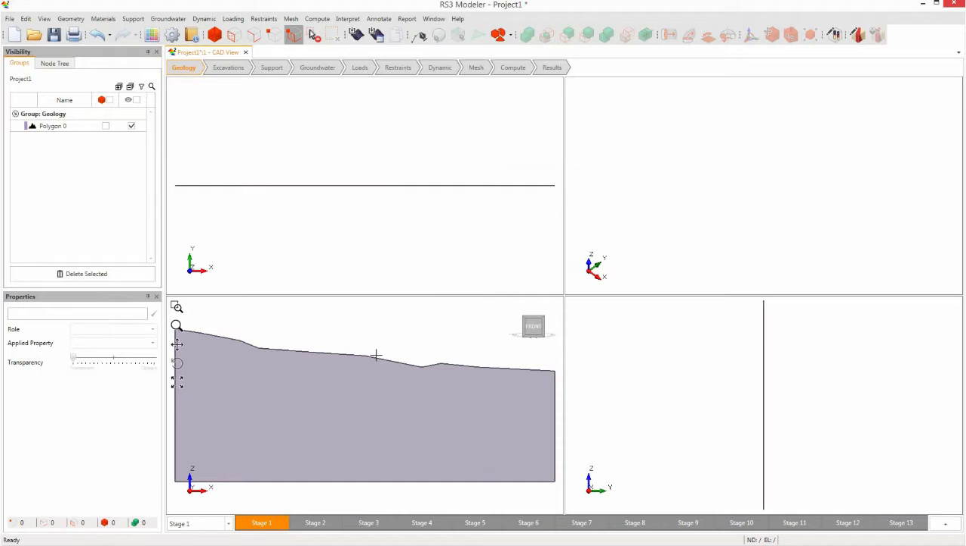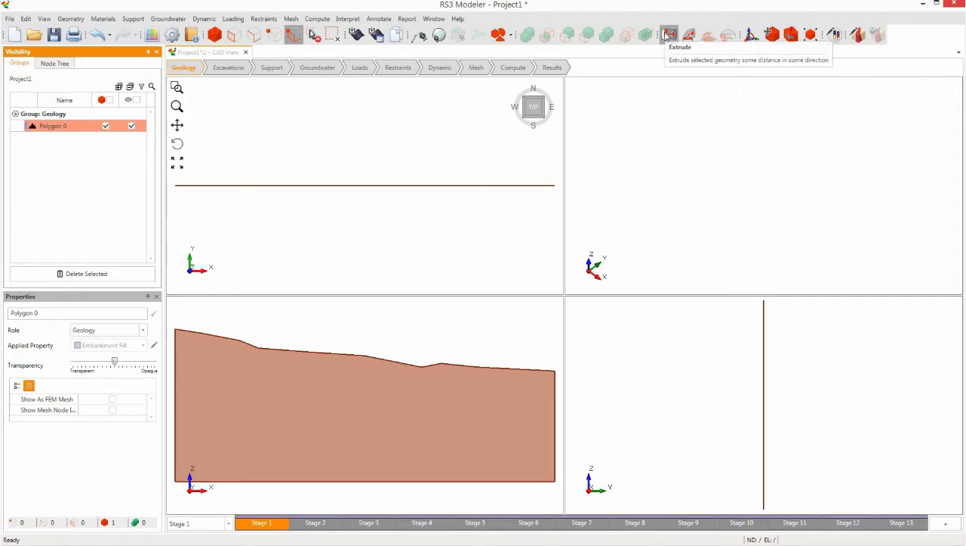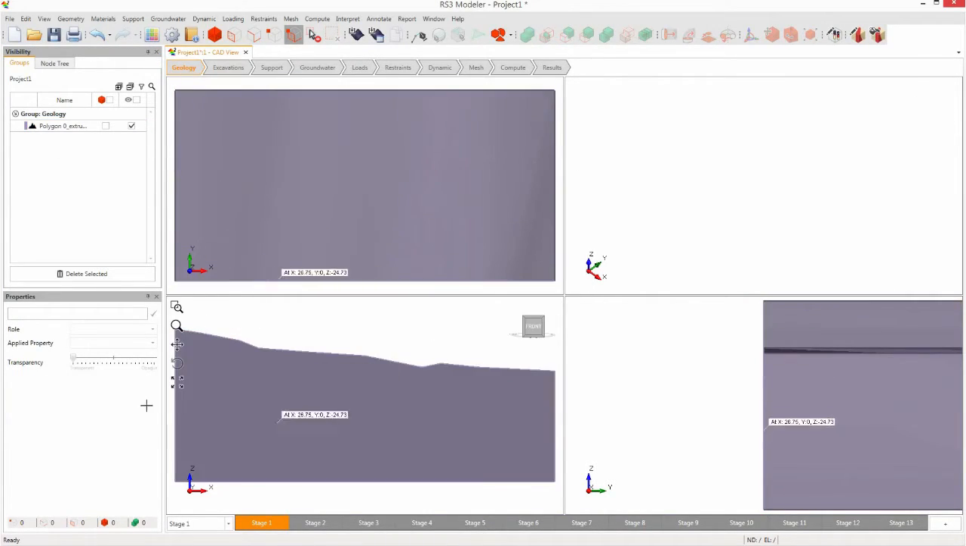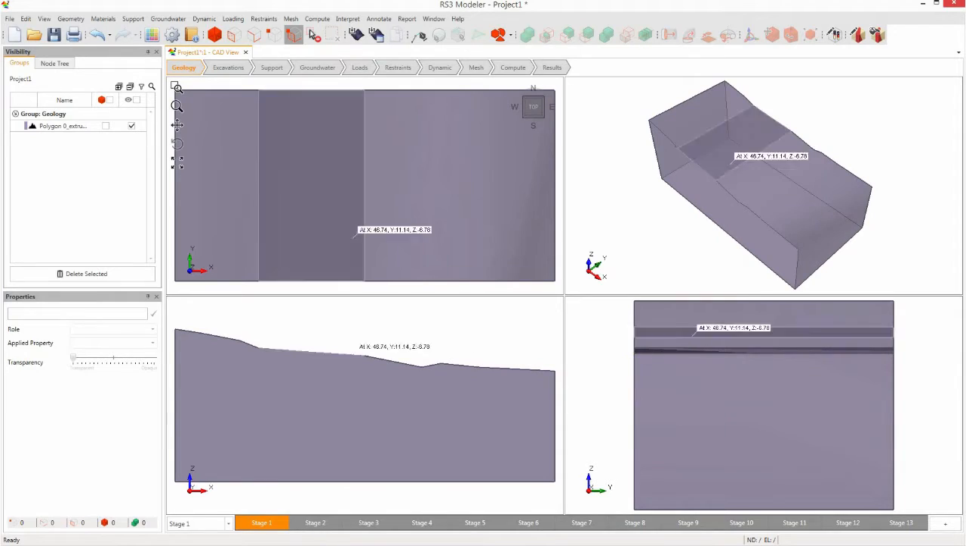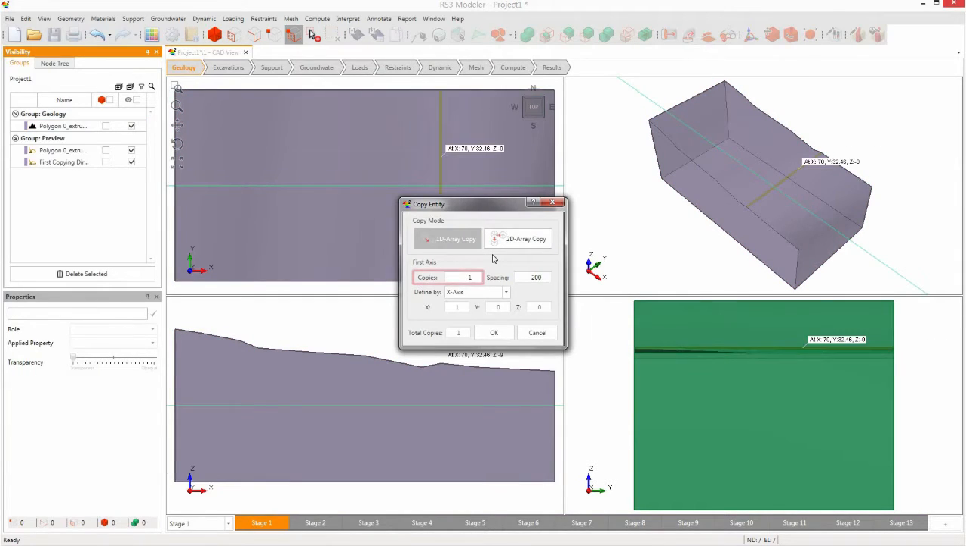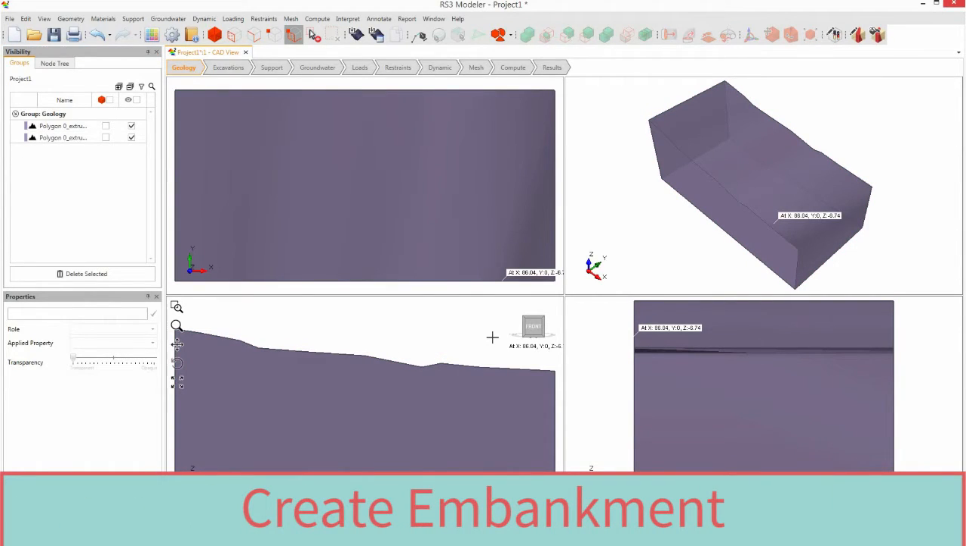We will now need to extrude the polygon. Select Polygon 0 in the visibility pane, then select the Extrude icon. Change the direction coordinates to 0, 1, 0, and depth to 50. Click OK. We need to create a copy of the slope profile to cut the model with later, so select Polygon 0 Extruded in the visibility pane, and select the Copy Geometry icon. Set the number of copies to 1 and the spacing to 0. Click OK. We will now create the embankment.